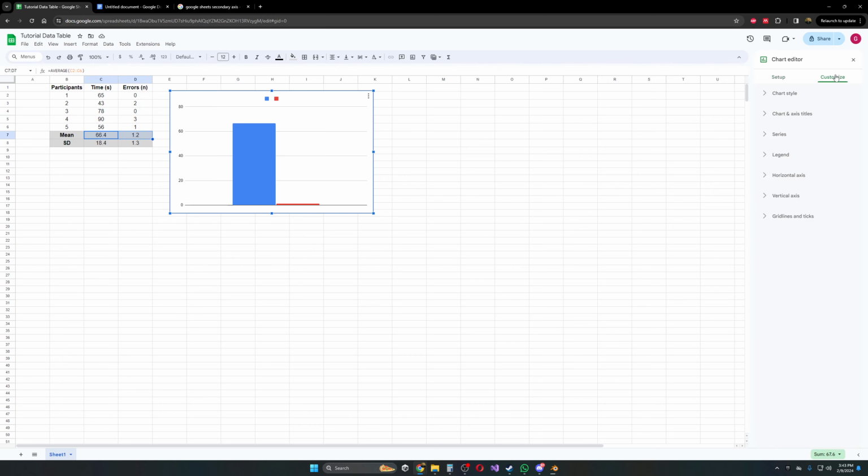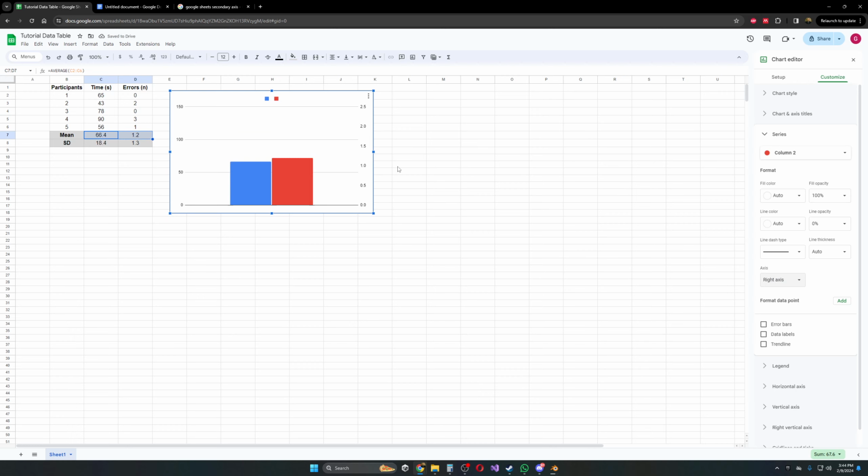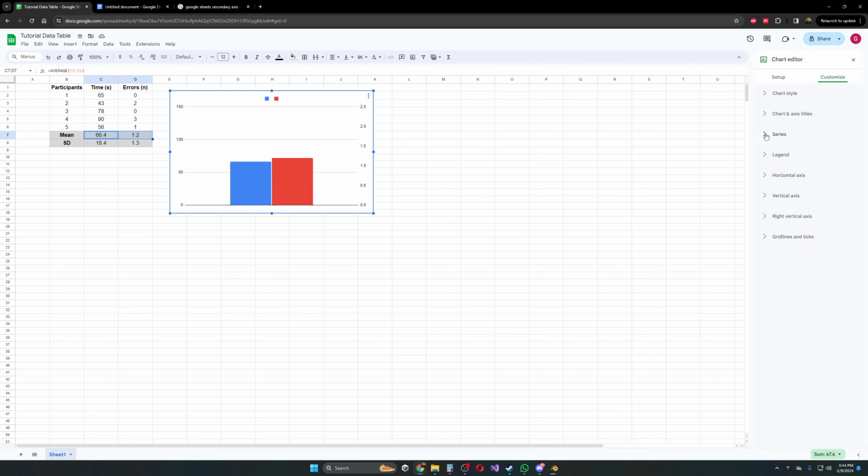You can go on customize, and then you open up series, and you see here where it says apply to all series. You select which one you want. We want column 2, because that's the one that's problematic right now. And what you can do is change the axis on which this column is shown. If we click here, you can select right axis, and you see it created a right axis for it now, and the scale is different. So we have a scale here that goes from 0 to 150 for the blue and from 0 to 2.5 for the red. Okay, let's close this.